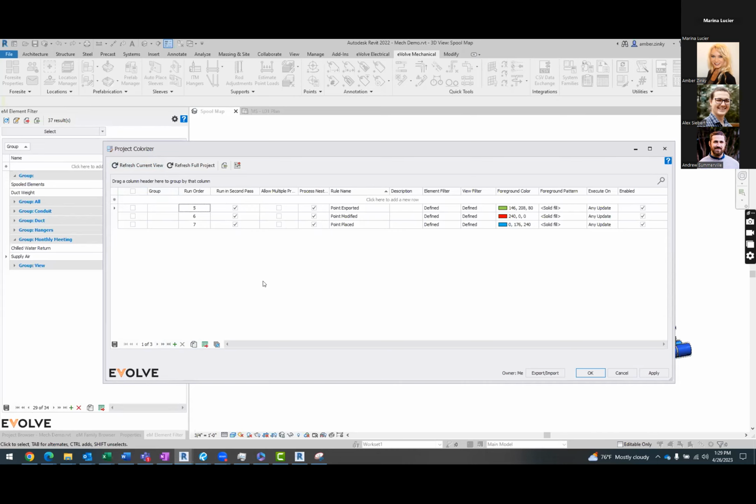So with Colorizer, there's a few things to look for, but I'm going to create a new one to specify those two rules that we just created within our element filter. Run order. Think of your run order like you would in native Revit. So the order at which that is going to run when you're running it itself.